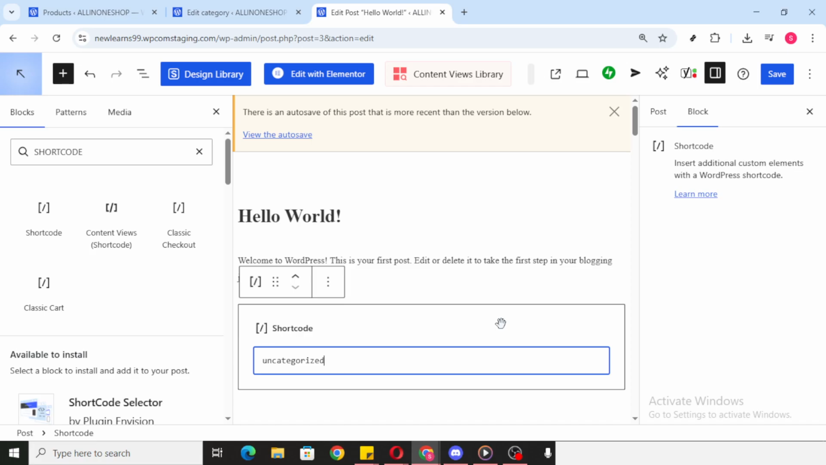That's it. Open your site, add the shortcode block, paste the slug into the products category shortcode, save and preview. You now have a simple, reliable way to display products by category anywhere on your site using WooCommerce shortcodes.